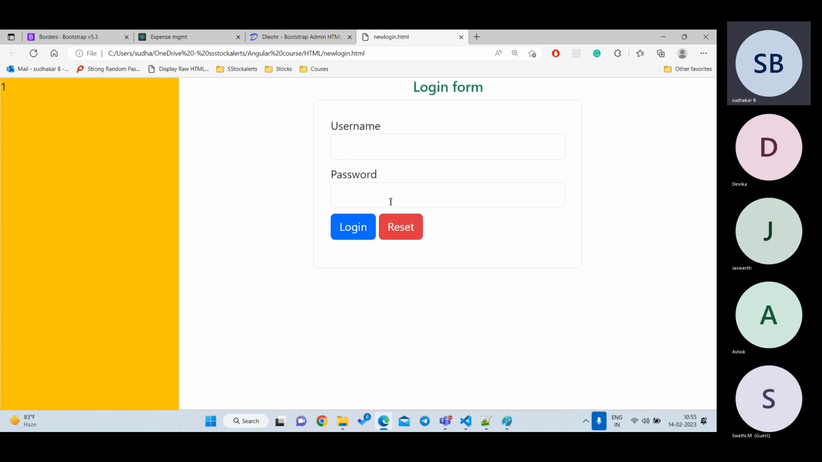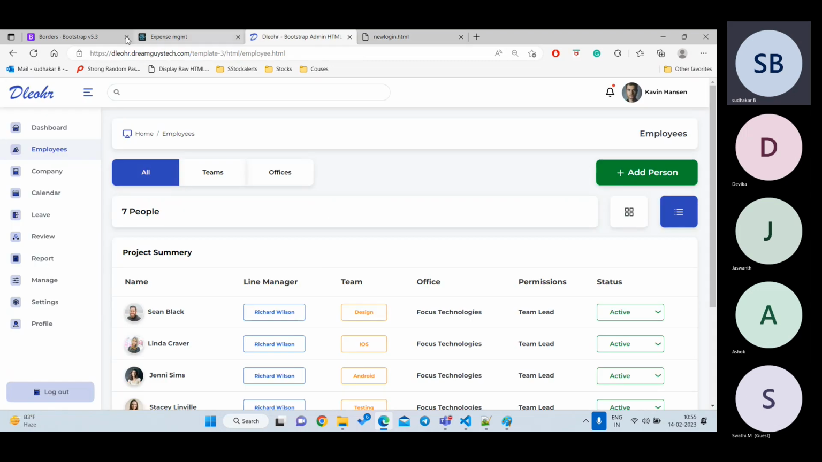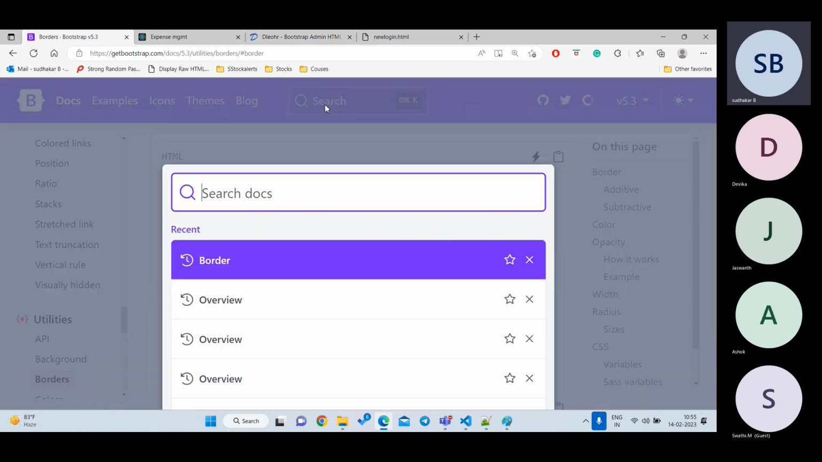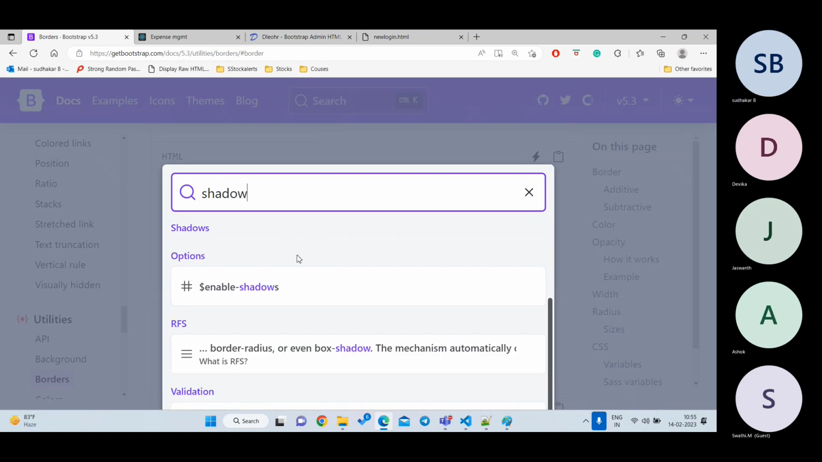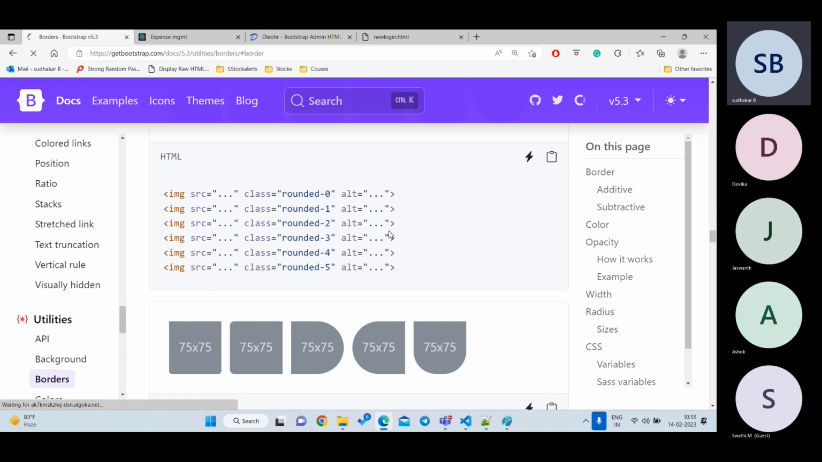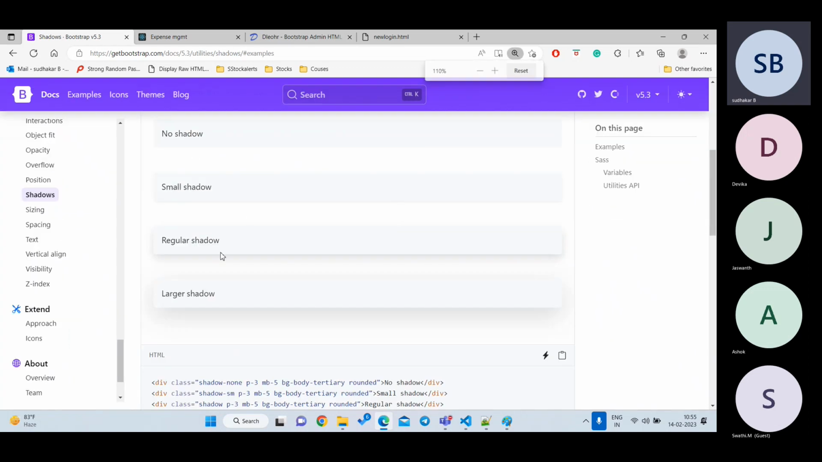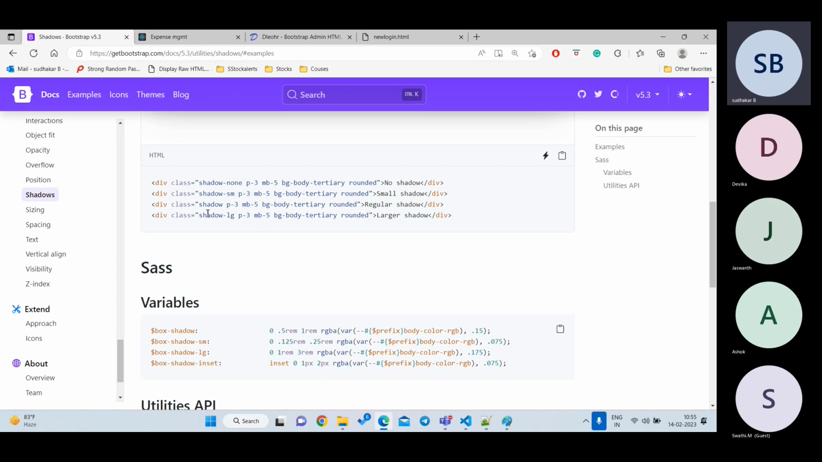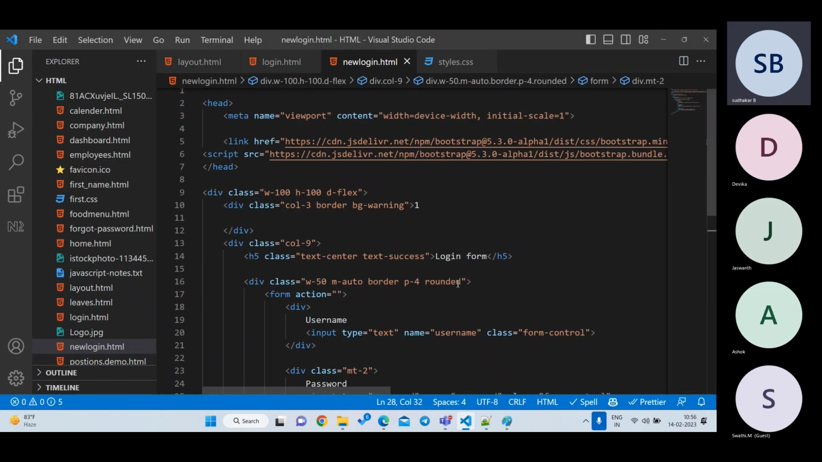Suppose this is okay, right? And next, what do you want to develop? I want to develop a shadow. See, suppose you see there is a light shadow for every button here. If you want to develop it here, simply search for shadow. Okay, shadows, examples. So there is a shadow here. The class name is simply shadow. Simply go here and apply it to my form.